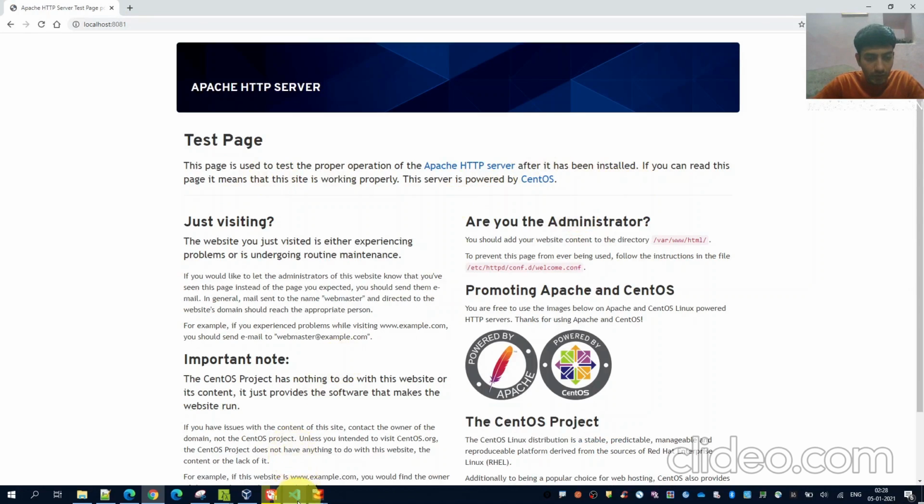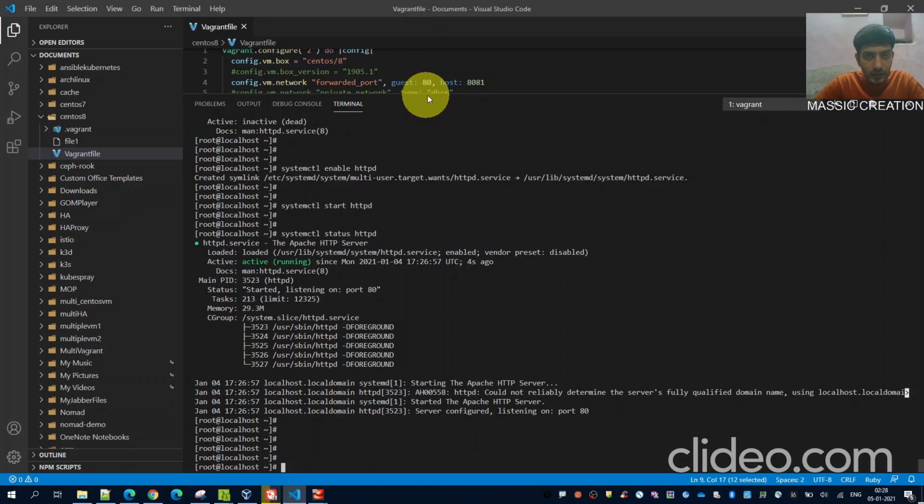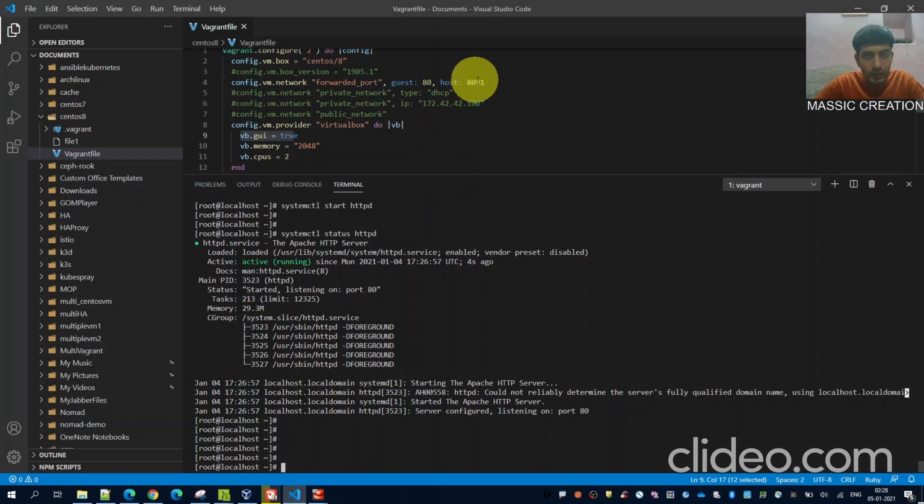Okay, now we are going to look at the private networking concept over here. Okay, so within private network we have two types. One is the dhcp and another one is static. So first of all I will enable this dhcp. I'm just saving this configuration file.